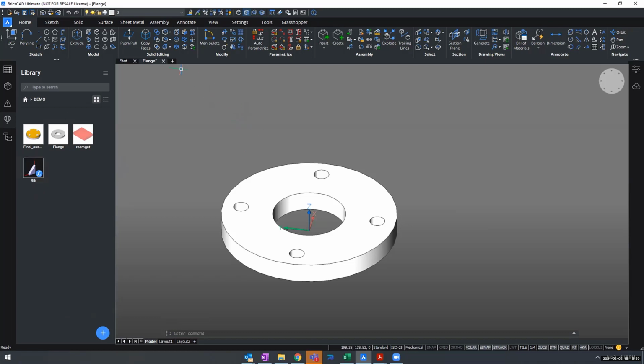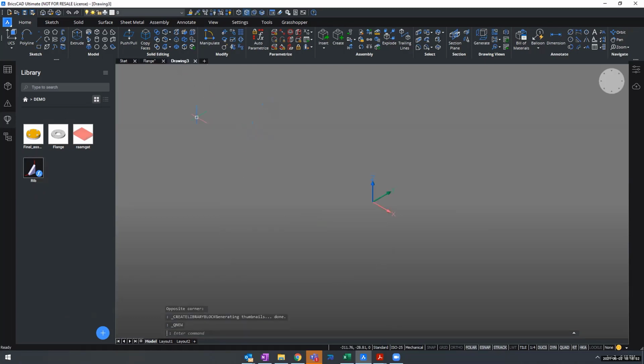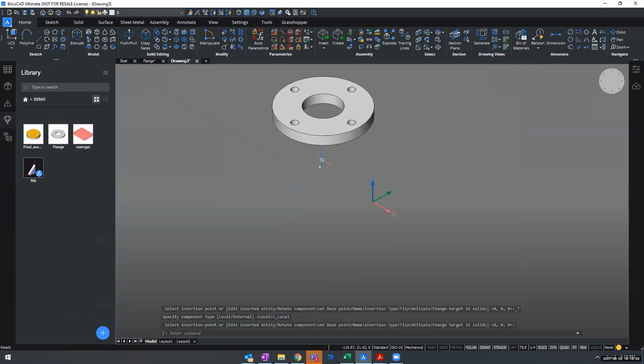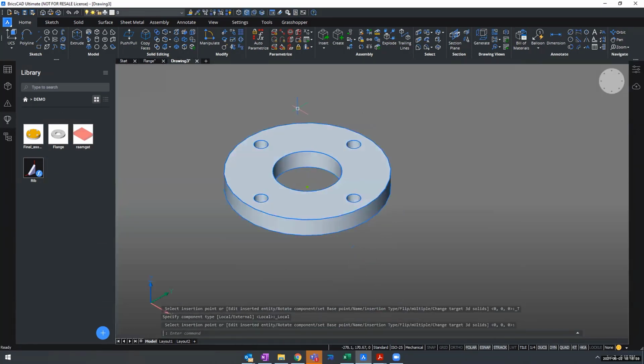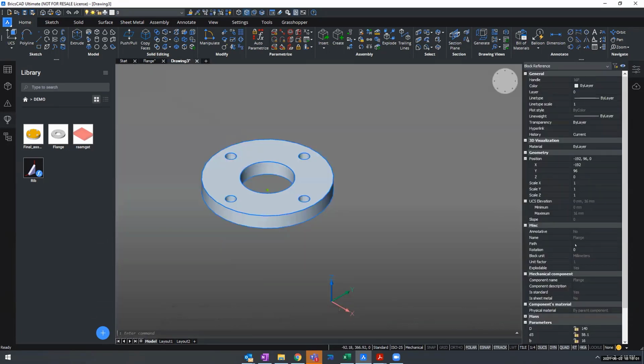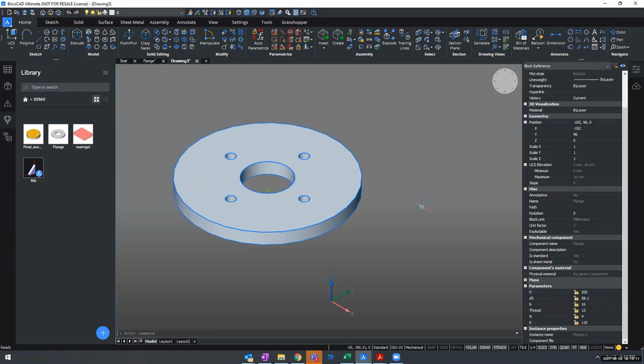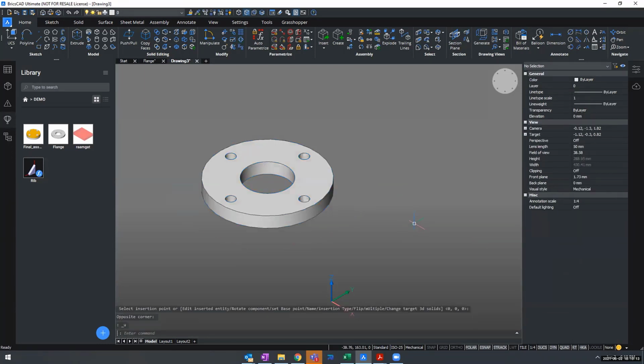So just to check if everything works, I can just open a new drawing and insert this flange. Let me just place it somewhere random here. And in the properties panel, I can find all of these parameters that we created earlier, and I can change, let's say, the value of the outer diameter to something else. So that seems to work fine.